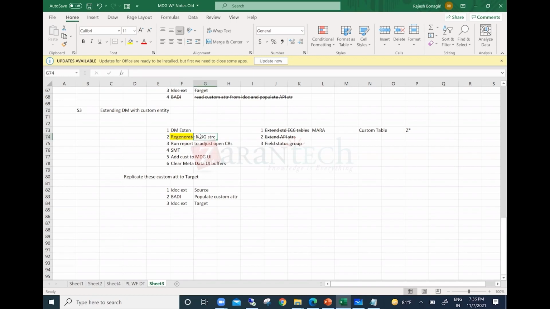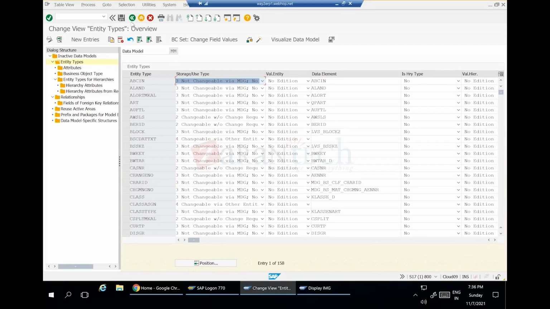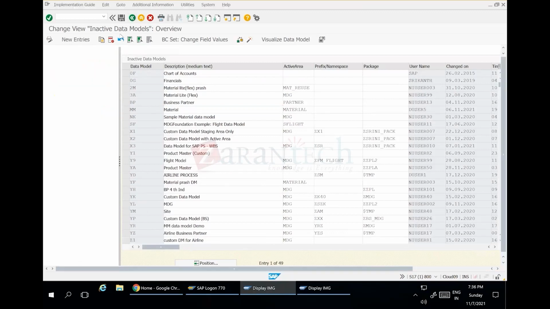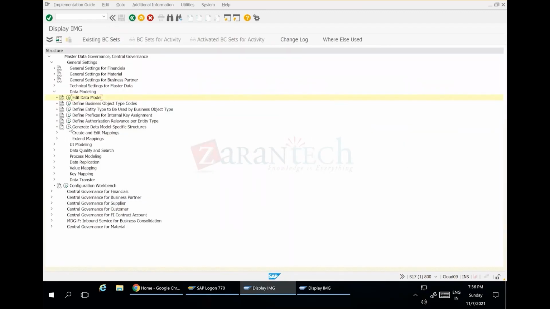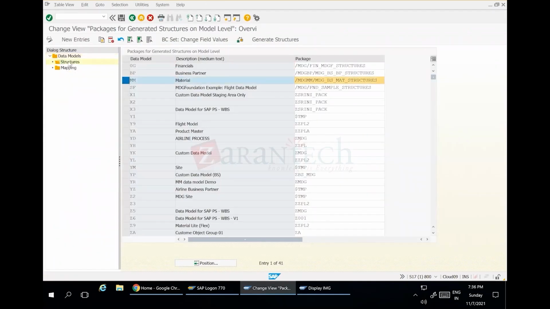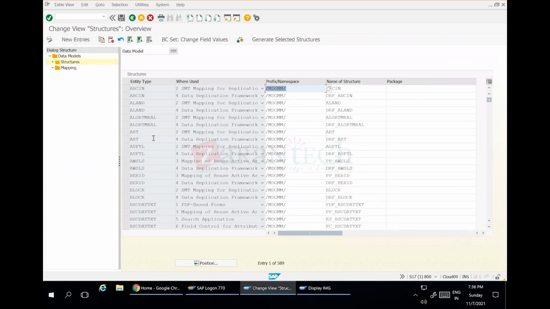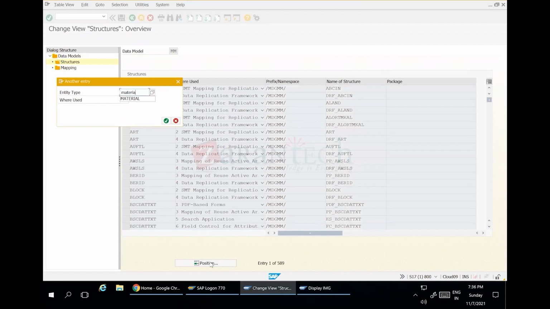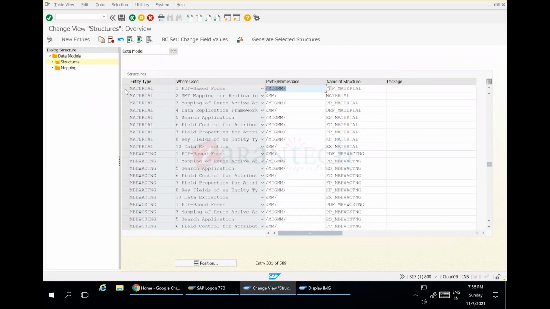It's the same thing. You need to go to the data model and add those things. Basically here you go to generate data model specific structure. Go to data model under structures. You need to click on new entry, because here you can see all the standard entities, but for your custom entity you don't see anything. So you need to add a new entity through this new entry. You can always refer to one of the standard entities. You need to add the entries something like this.